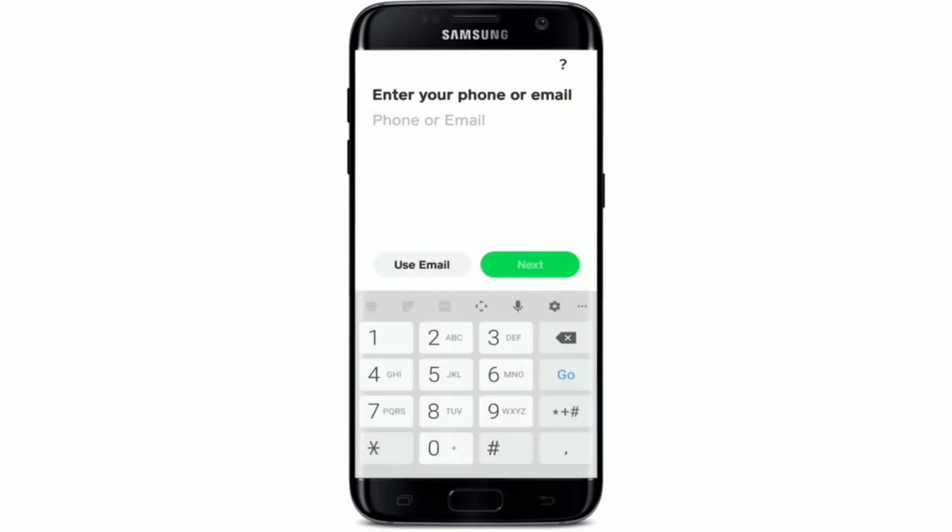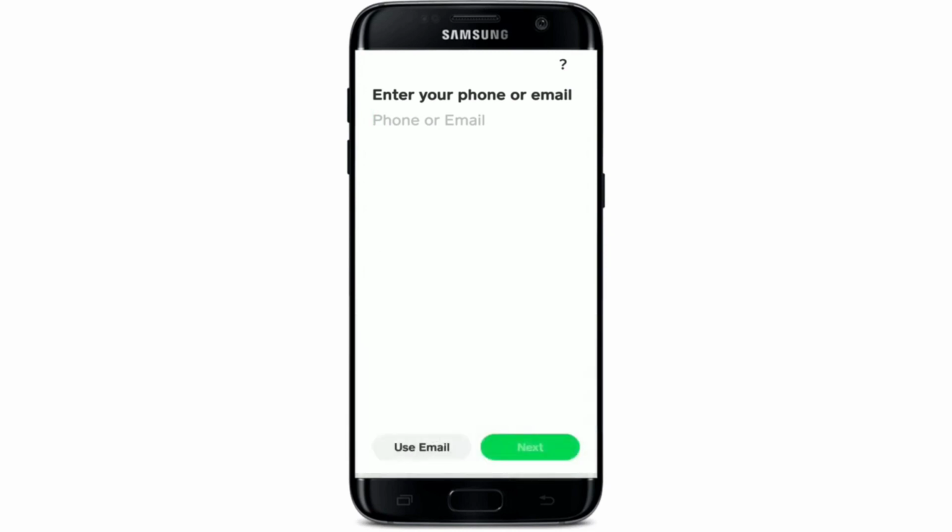To log in back again, you should enter your mobile number or your email address, and type in the confirmation code that will be sent to your mobile number or your email address. Once you do that, you'll be able to log into your Cash App back again.